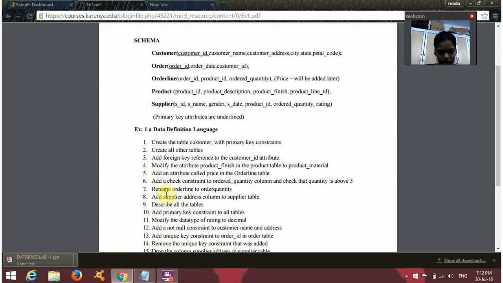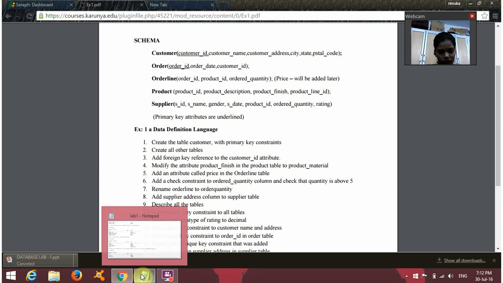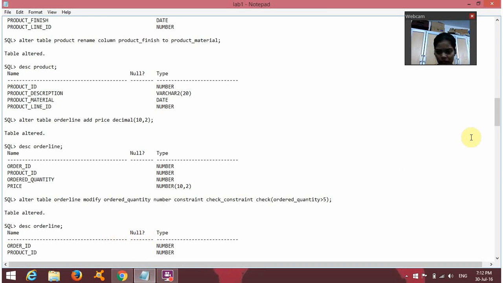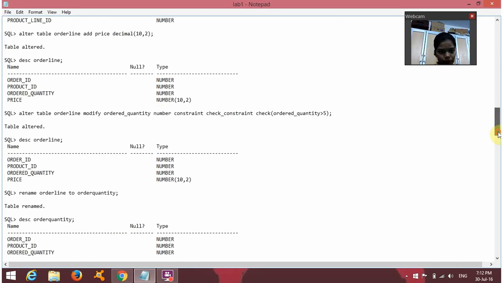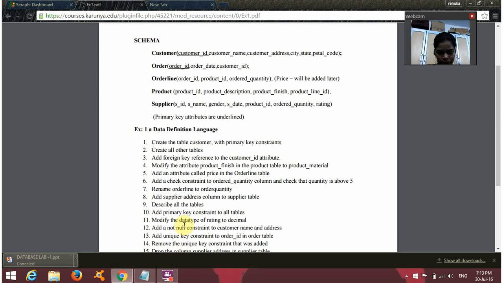And the next question is rename order line to order quantity. Order line is the table name. To rename it, rename old table name to new table name. It says table renamed. See, I can now display it as describe order quantity, but not as order line. And the next one says describe all the tables. I already did it. I missed this.